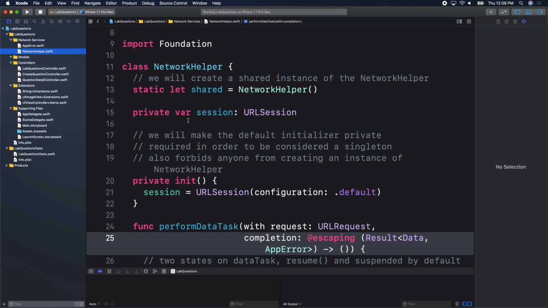URL session, the Apple documentation says you should have one instance of URL session running in your application at the same time. One instance. So anytime you have one instance, we could have used URL session shared. We could. But we'd have that in many places. So we encapsulated everything in this class called network helper. Itself is one instance, a singleton.